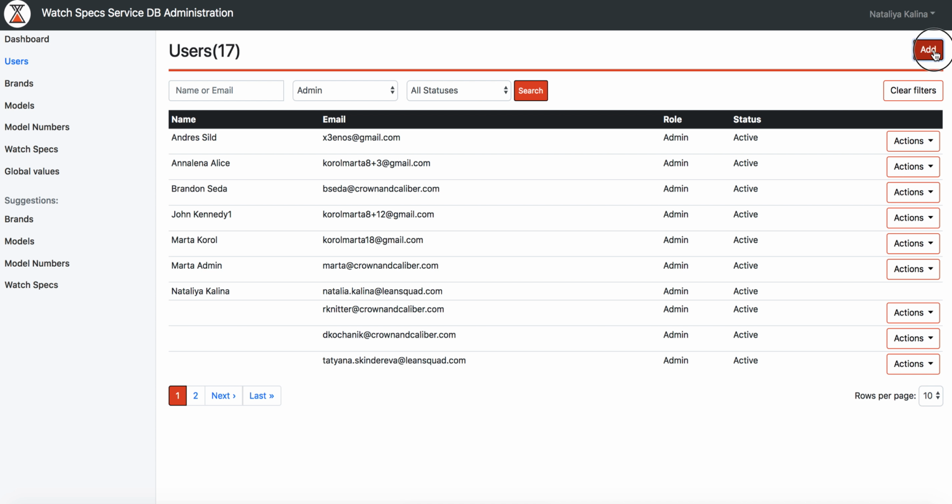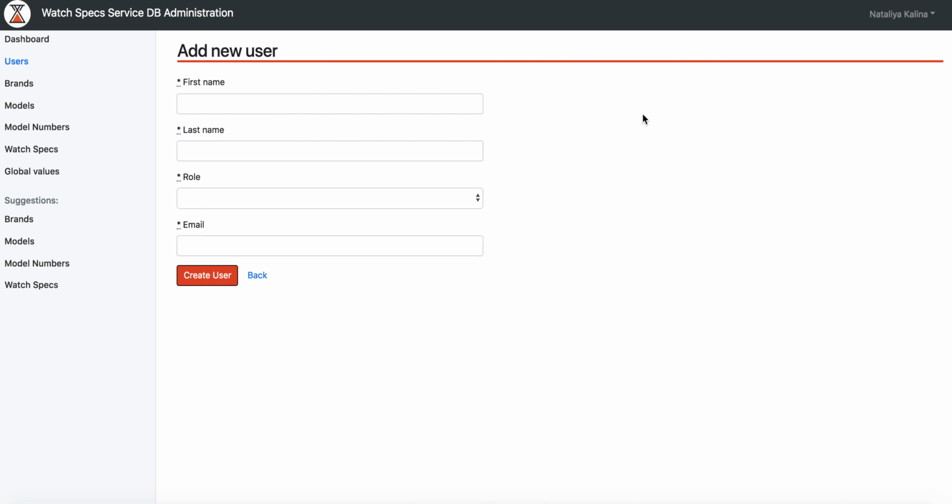So once I choose to add a new user, create a new user, I should provide the first name and the last name. I select the role for the user, and I should provide their email address. The email address also serves as the user login. This is the key identifier of the user in the system. That's why it is not editable once the user has confirmed this address.